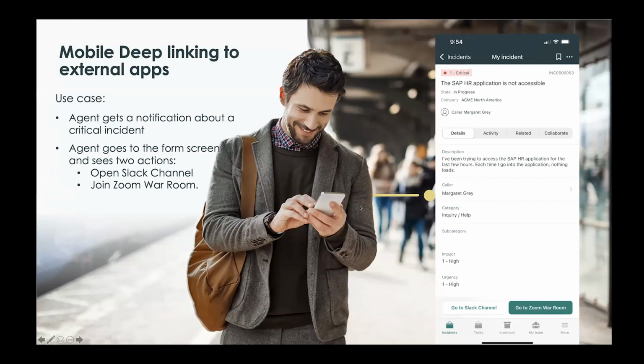So for this session, we're going to do a deep link using an out-of-the-box experience. So just imagine you're an IT agent and there's a critical incident. Let's say, for example, the HR system's down, payroll's down, or email server's down. And you want to either click a button to go into a Slack channel to discuss in more detail, or you want to go to a Zoom conference call. It's called like a war room. And so we can have live discussions on your mobile phone.